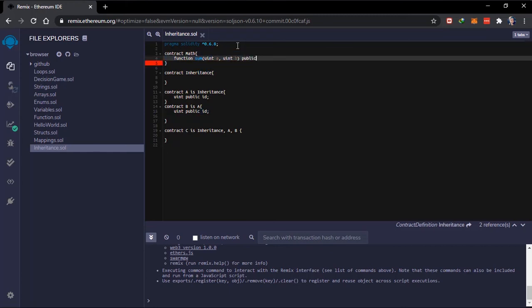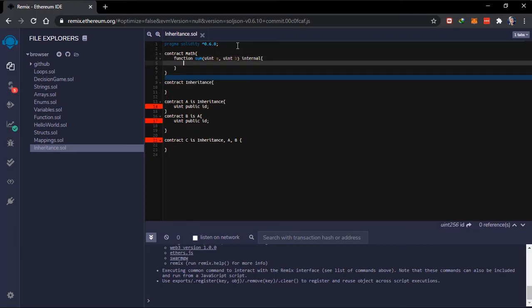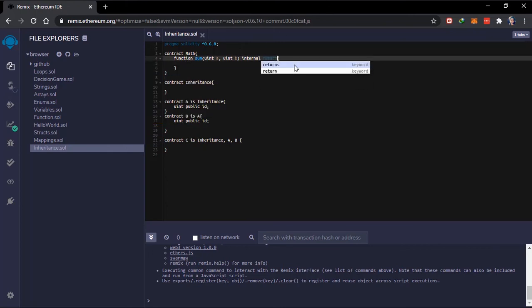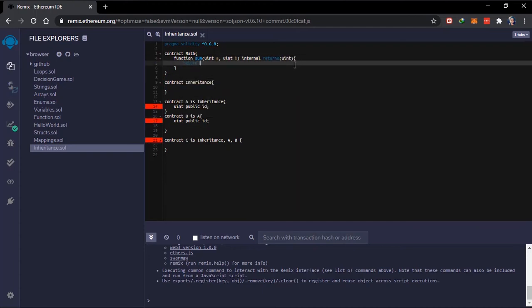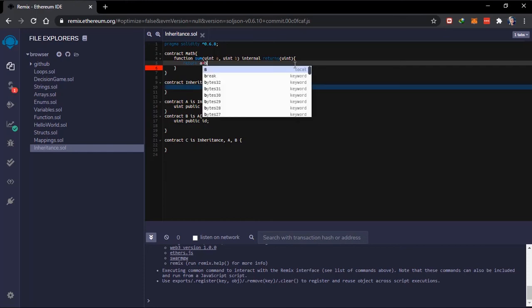It's public. Let's just make this internal since we are deriving from this contract. Internal means only a child class can call this function. If you don't understand what all these visibilities are, check my last video on functions where I explained visibility. So make this an internal function. I forgot to put my return statement here. What it does is return a new int, and then here we just return a plus b.